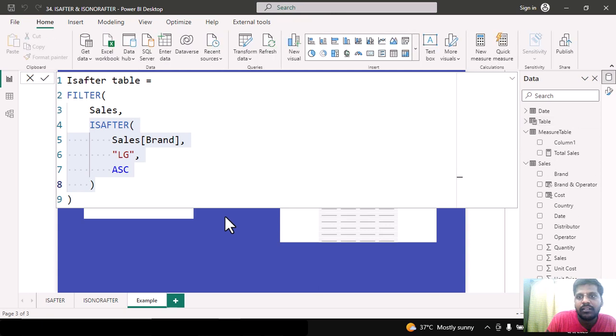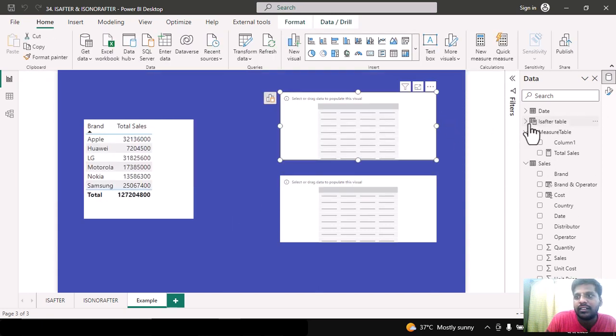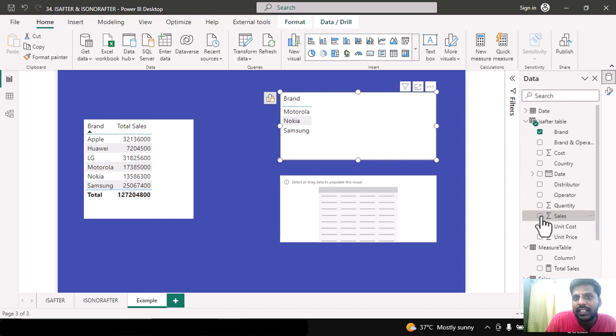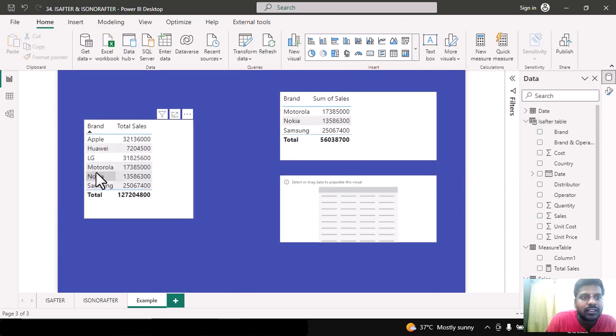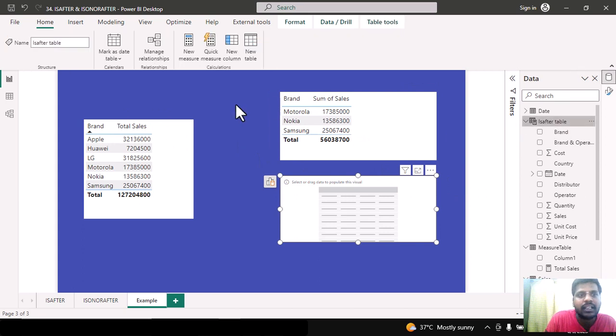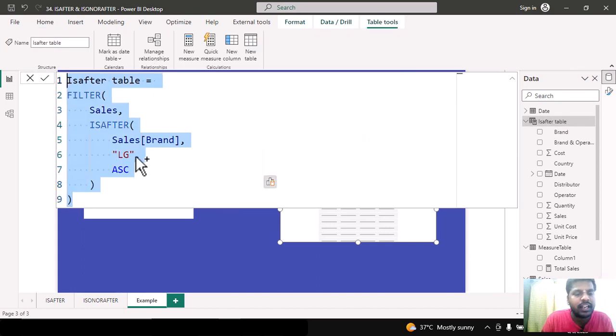I'll bring the brand and sales from this ISAFTER table. I'll select brand and I'll select sales. Here you can see that in my new table, which is the ISAFTER table, we are getting only the results of Motorola, Nokia and Samsung. The reason is the filter expression which we have written returns all the values which are present after LG in ascending order. Now since we have understood the ISAFTER function, let us make the ISONORAFTER function and let us see the output with respect to it.